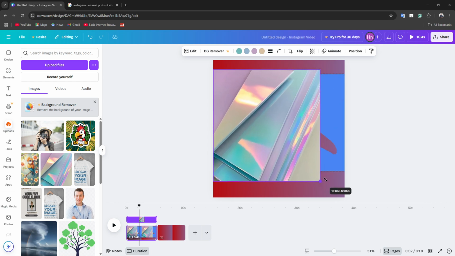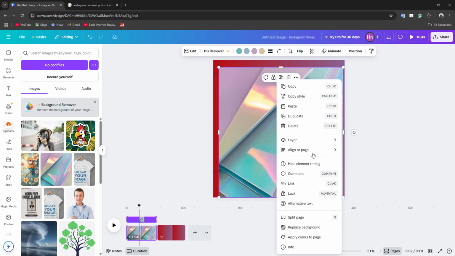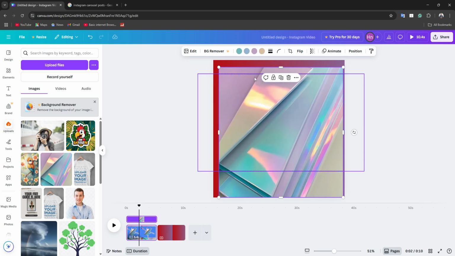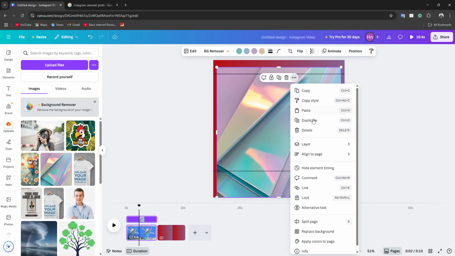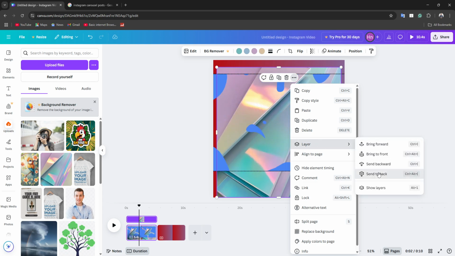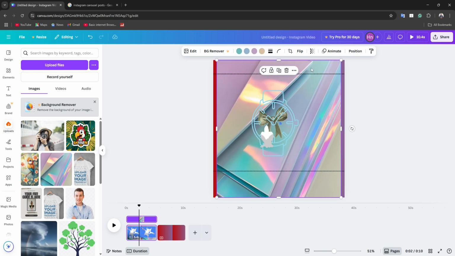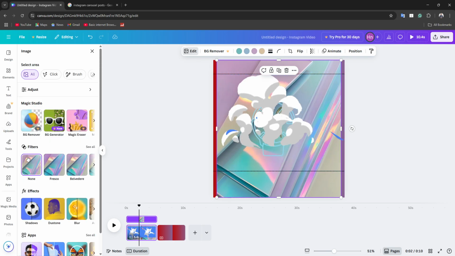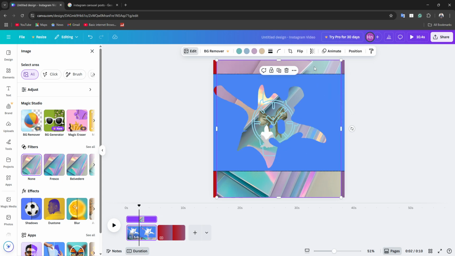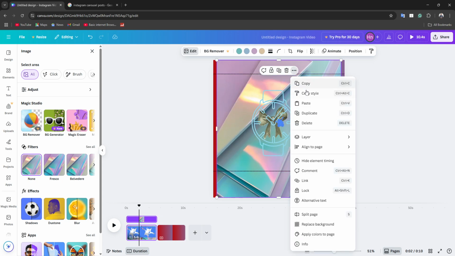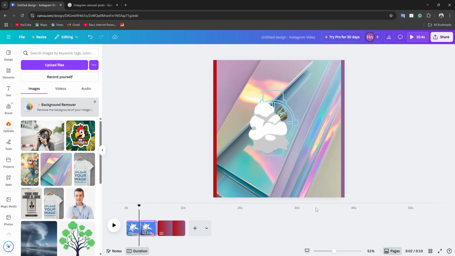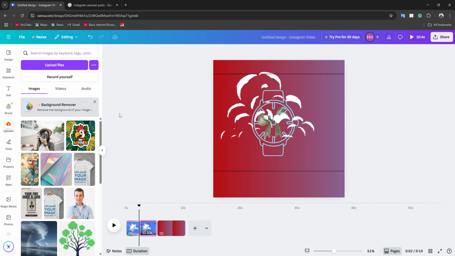So let's send it backward. As you can see this is nice, and let's send it more backward. Okay, this is enough. Now let's change its opacity. For example, let's tap the three dots and choose split page. Okay, I guess without the image this is more nice.